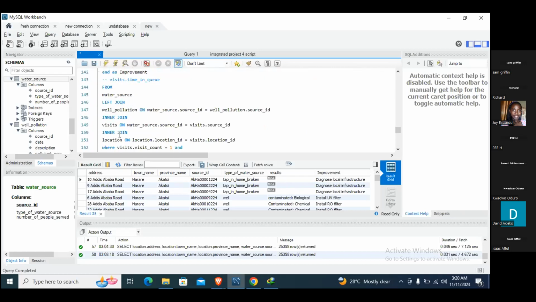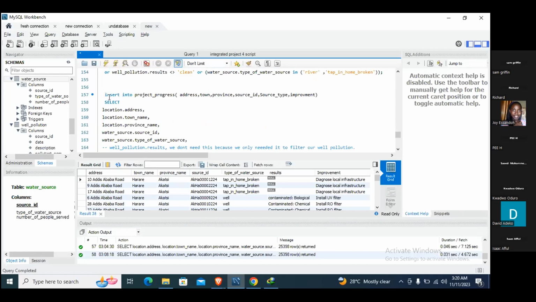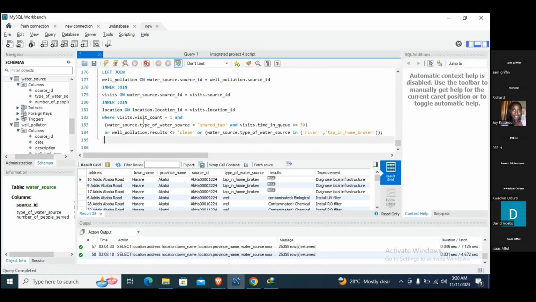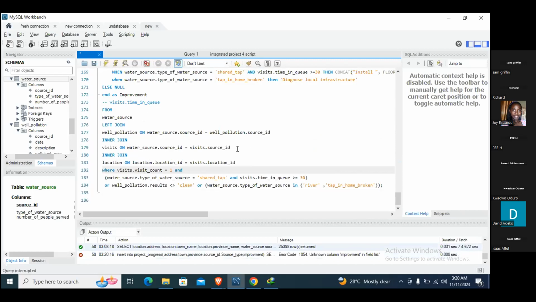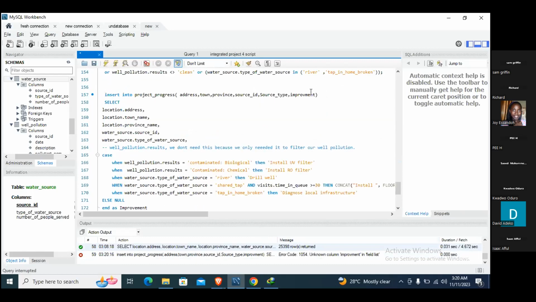Insert into select. Yeah. So let's run this query and see where our fate lies. Unknown improvements. Okay, so apparently I made a mistake in the spelling. That's why I like copy and paste. With copy and paste, you don't get spelling mistakes. It's a capital I. Oh, it doesn't really matter.